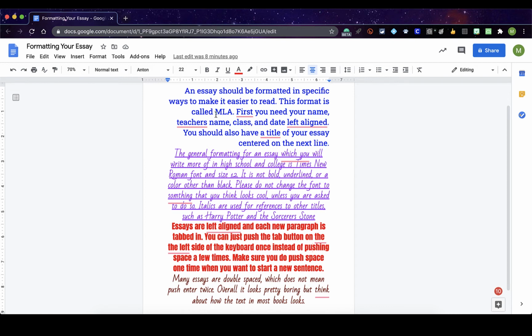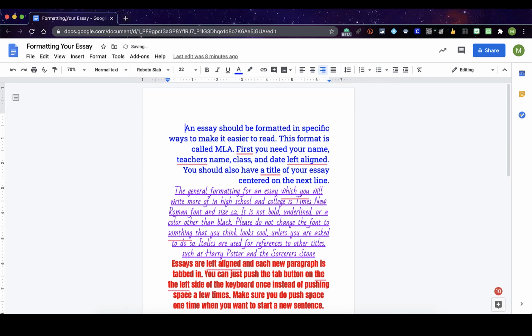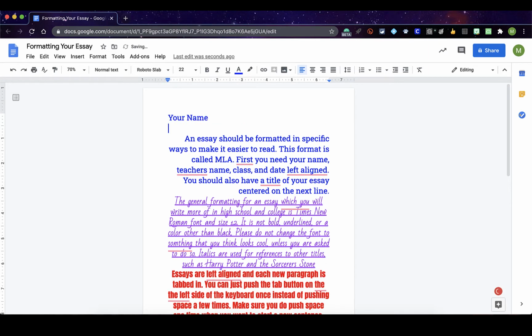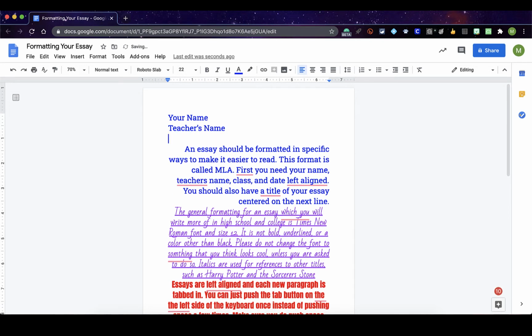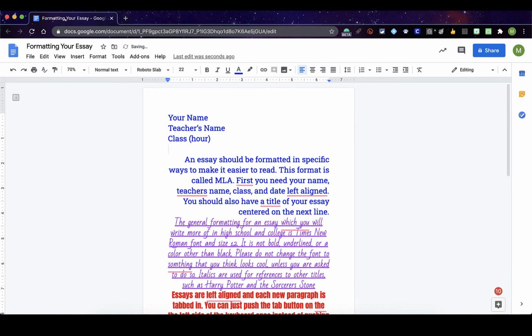So, first, you're going to need your name, teacher's name, class, and date. They're going to be left aligned, which just means that they are going to be using this button right here where it says left align, and it pushes it to the left. So you need your name, your teacher's name, your class, so in this case it's probably going to be what hour you have, and the date.